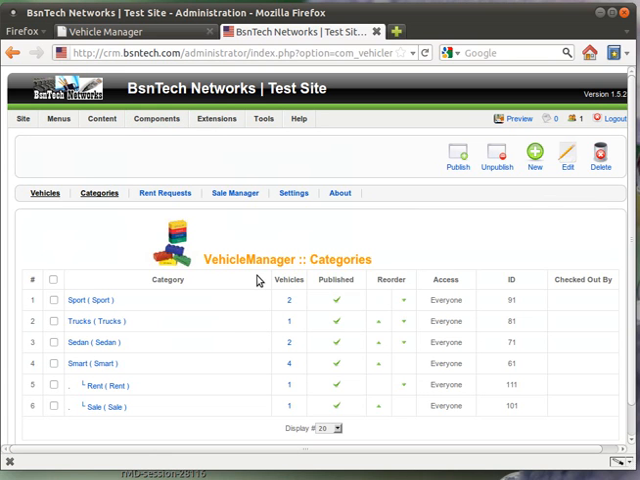So click on Categories. It's very simple to make some categories. You can see here that by default, we do have some that are installed that we can set up for you or remove if you do not need them. But there are categories such as Sport, Truck, Sedan, and Smart. And then under the Smart category, there's two additional subcategories, Rent and Sale.